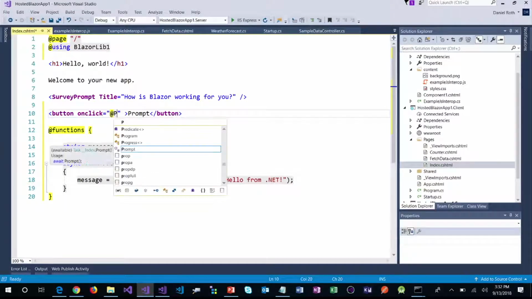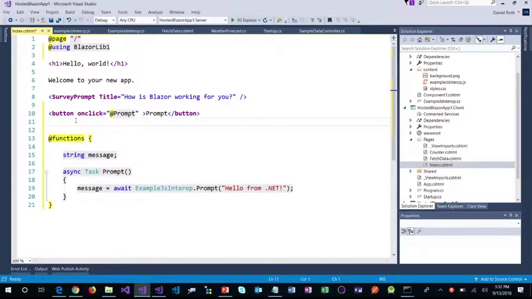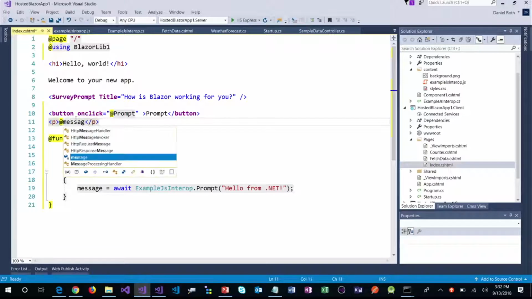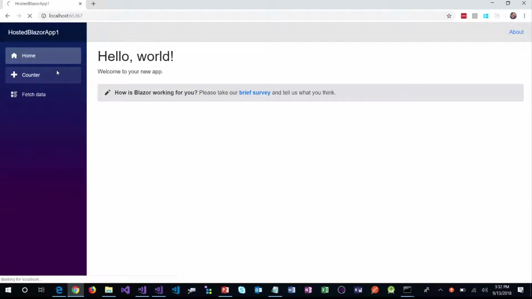Should give me the method. Yeah, OK, so I got IntelliSense there from completing my .NET method name. And let's render out the message that we also got back. So I don't know, let's do a paragraph and message. OK, cool. So let's go back to the app, the home page, and let's refresh. We should have a button now that says prompt, if everything builds correctly.